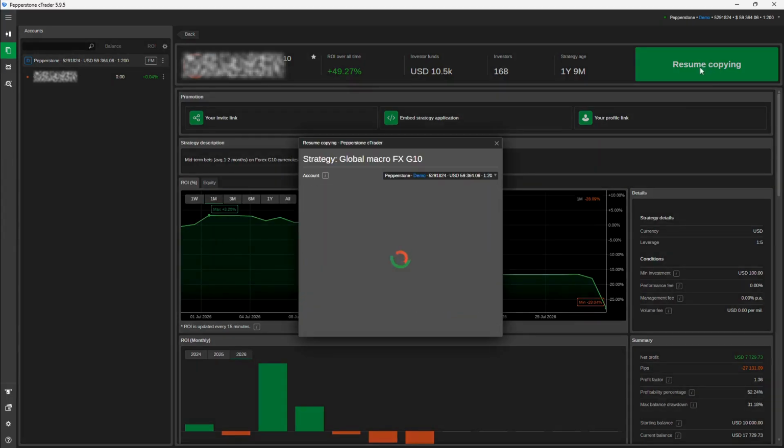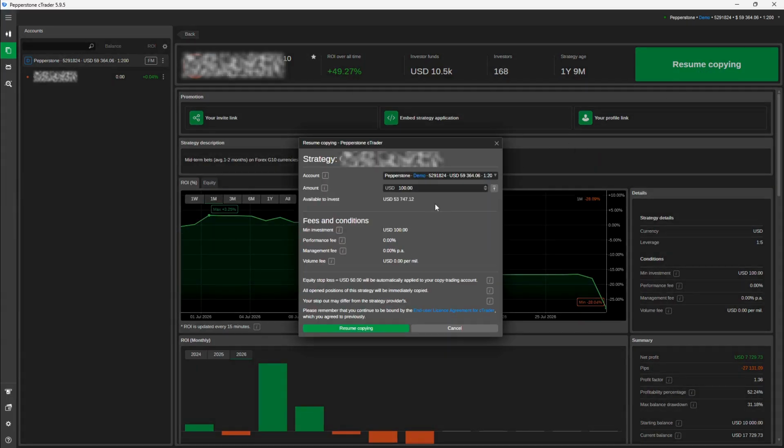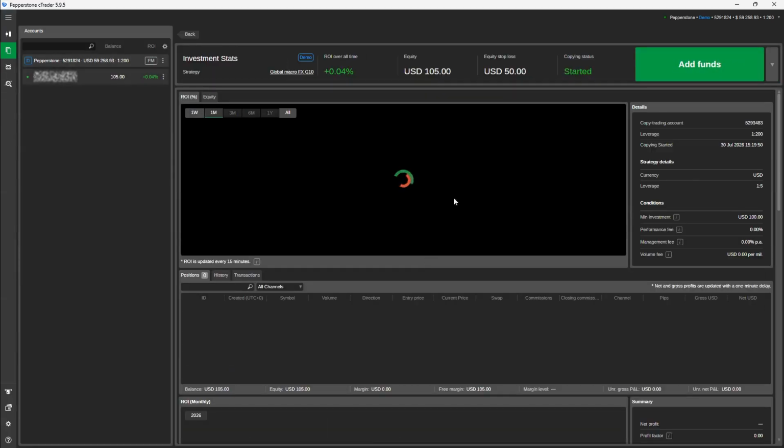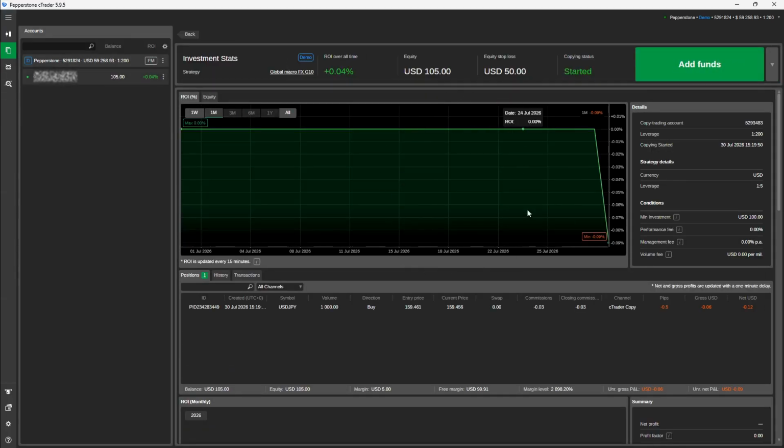The platform will then ask you to enter the amount you want to allocate to that strategy. Type in the amount you are comfortable assigning for copy trading. After that, review the copy trading settings. Go over the details carefully so you understand how the strategy will be connected to your account. This is the point where you confirm that your allocation and settings are correct. When everything looks good, click Start Copying again to confirm.